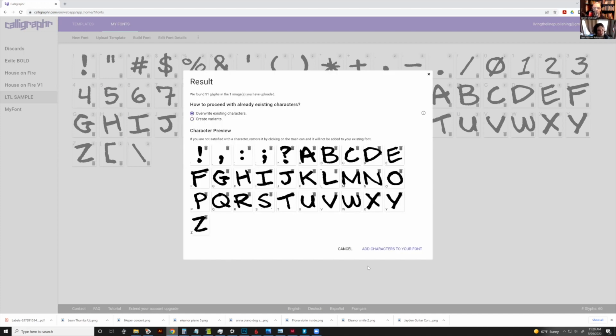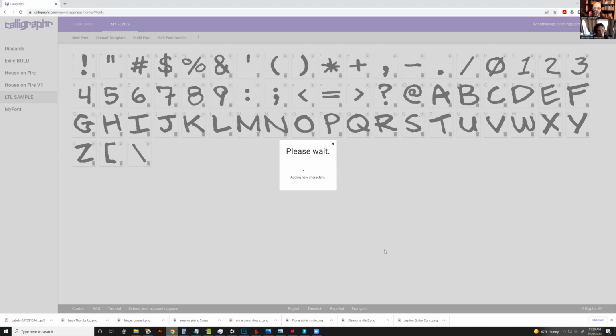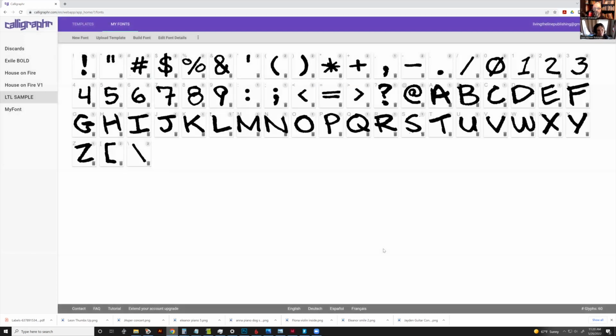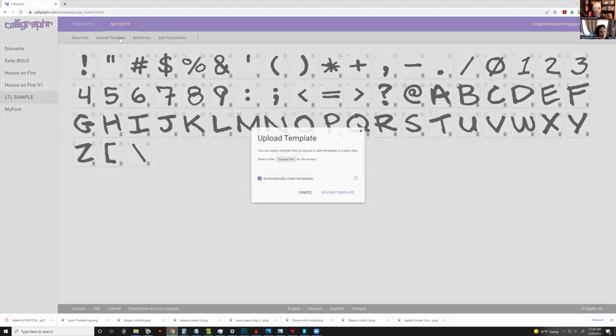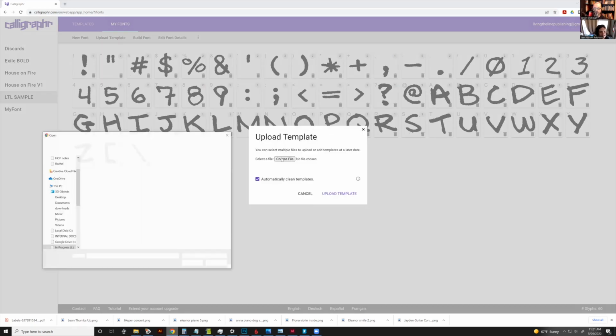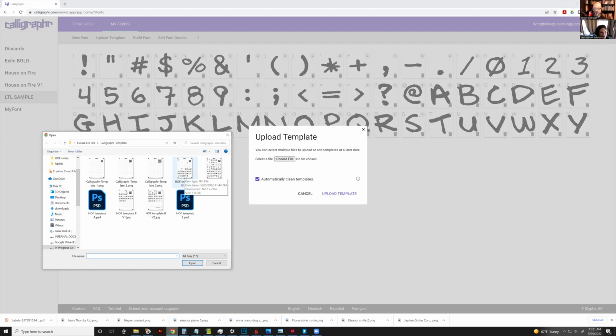And we'll go to override existing characters, add characters to our font. Okay. Did I do it this time? No. What the hell? You overwrote it, so it replaced them instead of adding a second. I'm assuming that's what happened, right? Yeah, maybe. Like, oh, I didn't do version 2. Damn it. Okay. Go to HOF template AV2.